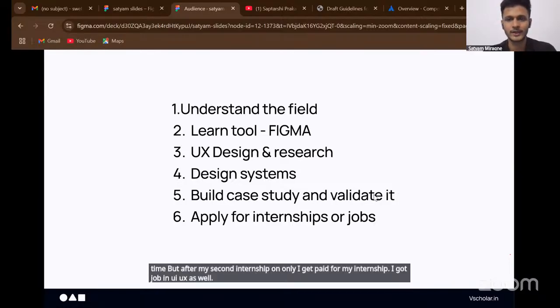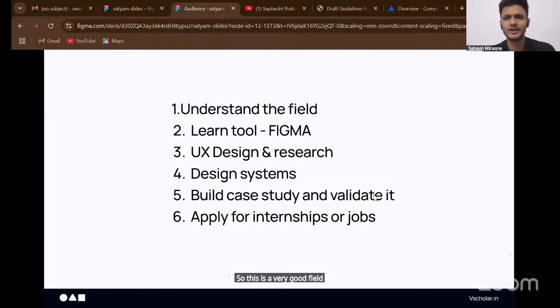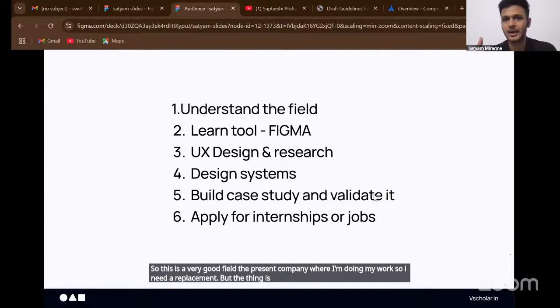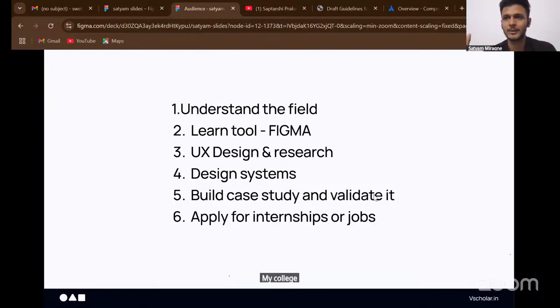So this is a very good field. In the company where I'm working at present, I need a replacement. But the quality people are still not there. If I need an individual for web development, I can get one. My college is flooded with people in web development and other stuff, but there are very few people working in the UI UX field presently. I don't know about the future, whether there will be people with good skills or not, but presently there are very few people with good skills.